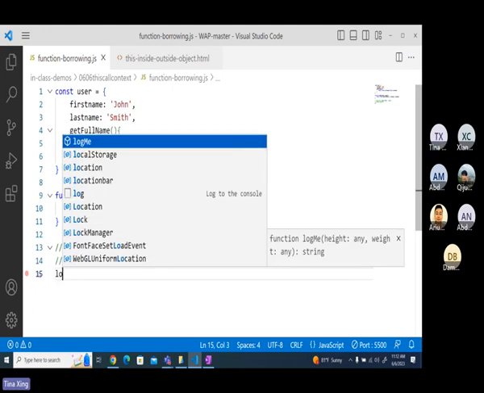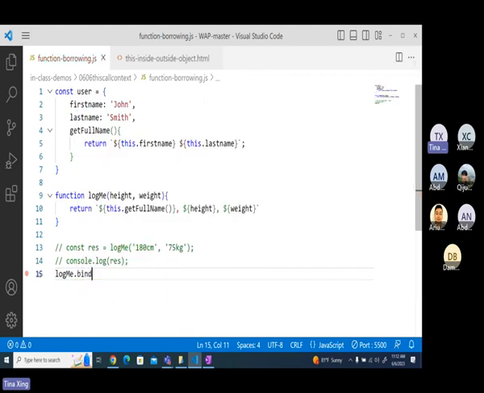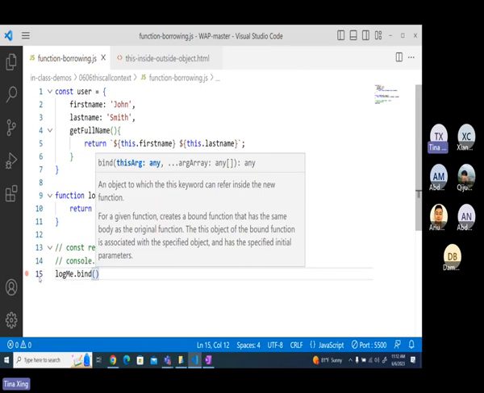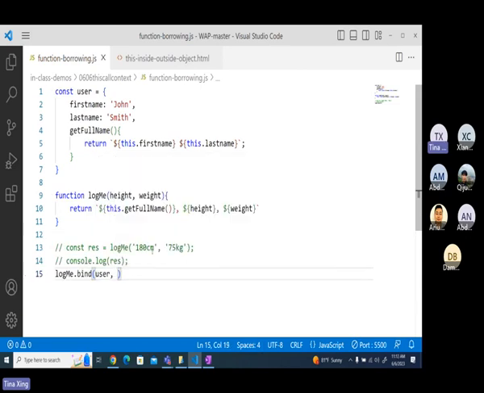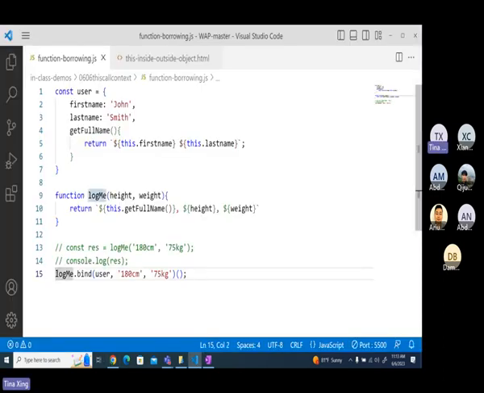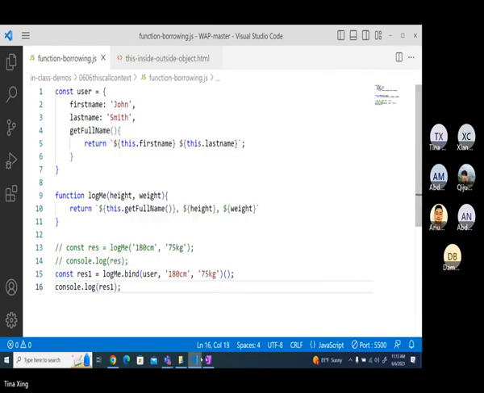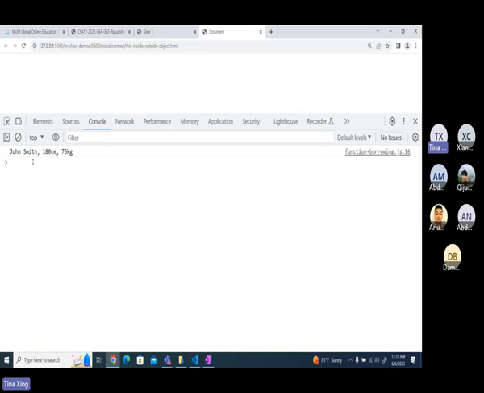logMe dot, let's use bind. Bind is fine. Bind what? User. Then I pass the values, these two. But this bind will return what? It returns a function, so I have to make a call. Oh, I have to console.log, I forgot. Result one. Console.log result one. You see John Smith, right?